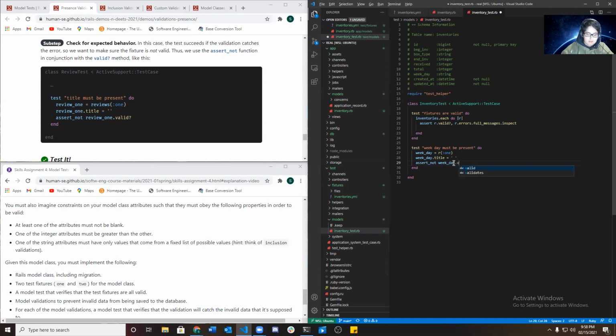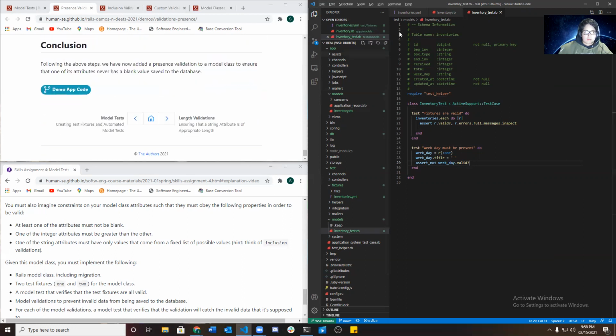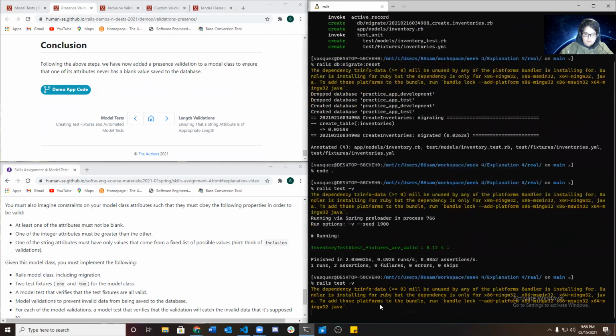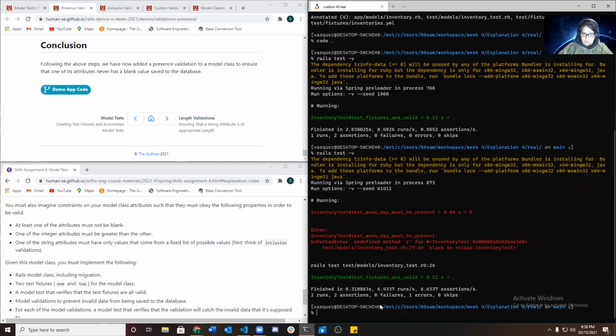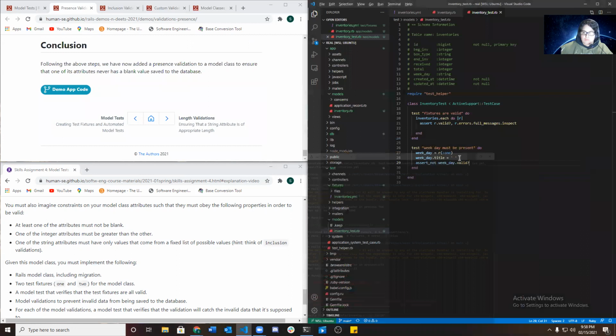Weekday not valid. Okay, so we assume this is not valid. Go ahead and save it. And now we test it. And we have an error: undefined method R. Weekday must be present, so we go here. Second about that.